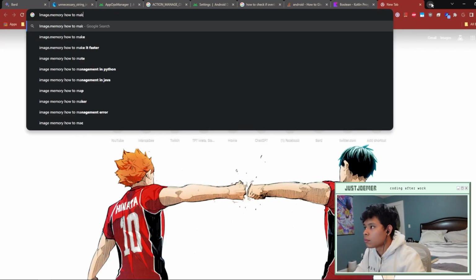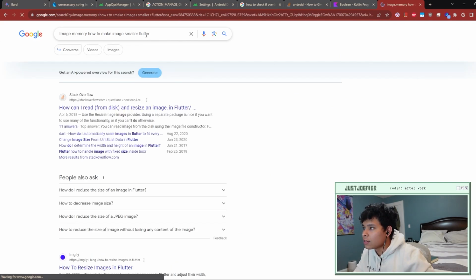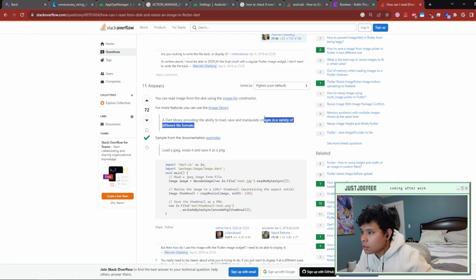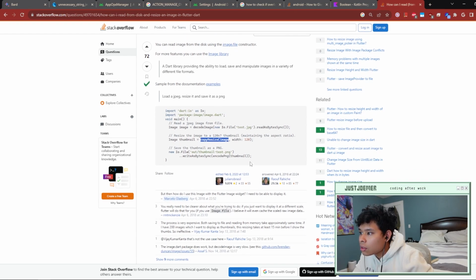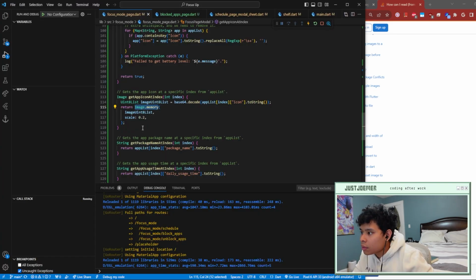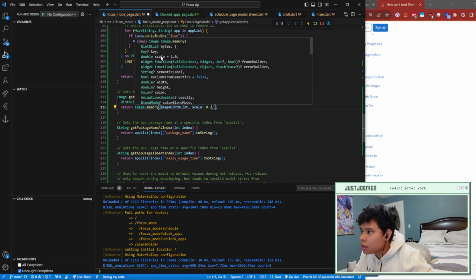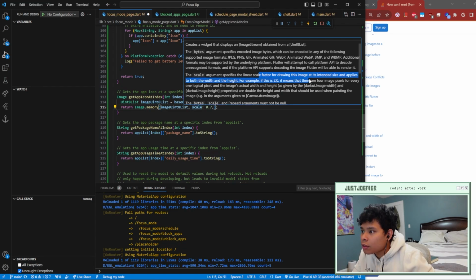Memory. We forgot to write the framework. So decode and then copy resize. Whoa. Maybe copy resize is the way to go. I thought that scale would work. Is scale not it? The linear factor for drawing it at its intended size and applies to both width and height. For example, if this is 2.0, it means that there are 4 image pixels for every one, and the image actual width and height are double the height.